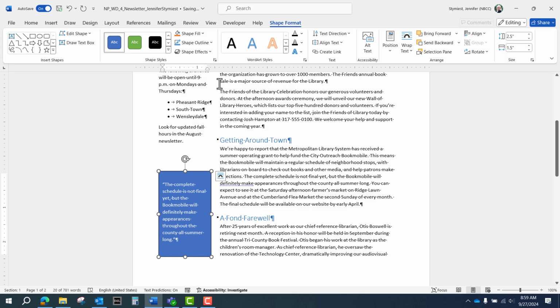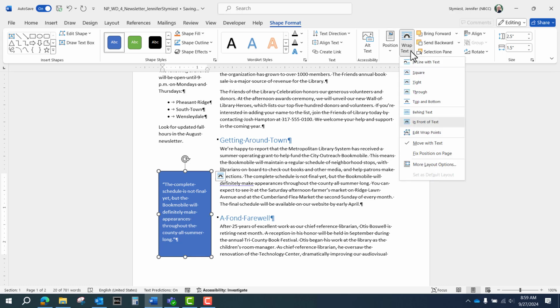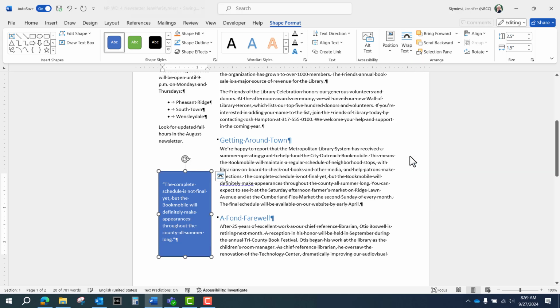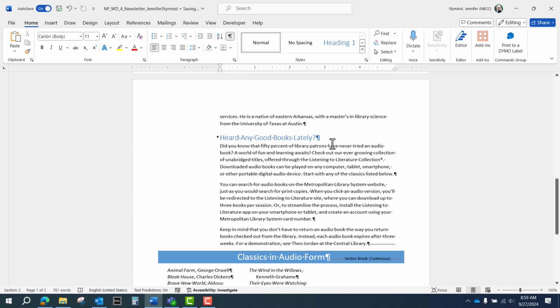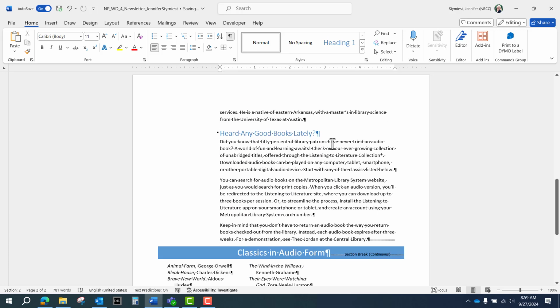And then let's click on, in our arrange group, wrap text, and click fix position on page. All right. And then we can just click anywhere to deselect it. All right, let's scroll down to the top of page 2 and click the first line in page 2.